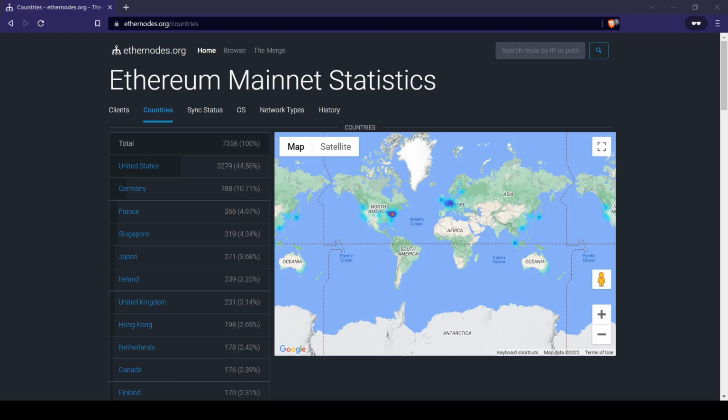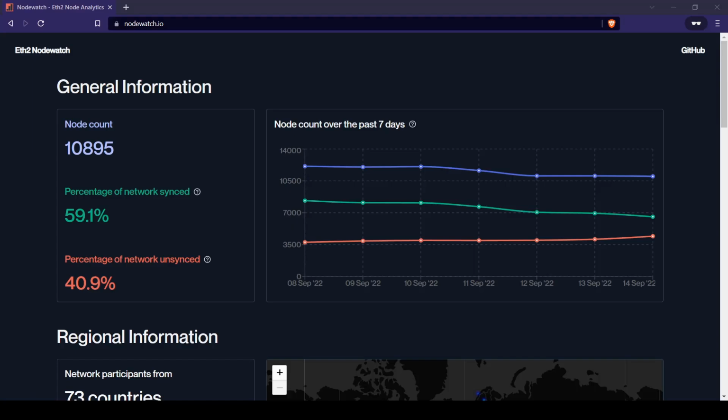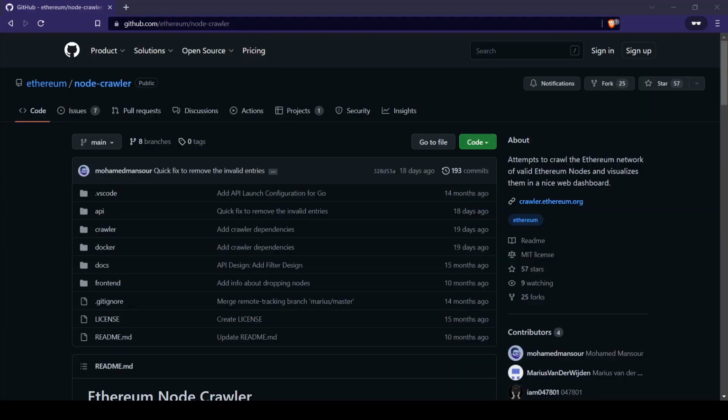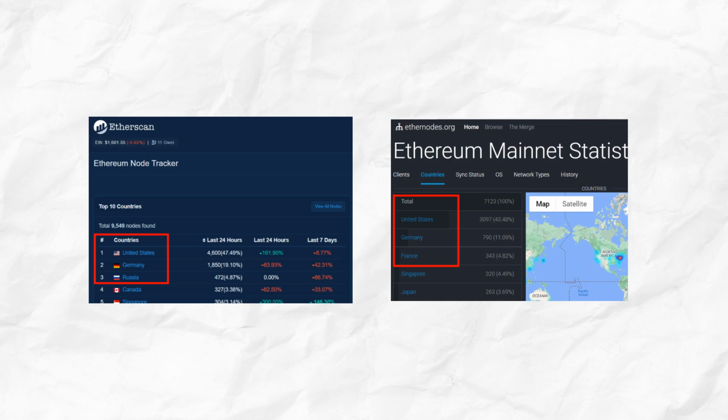There are different node trackers online. Apart from ethernodes.org, etherscan.io/nodetracker, nodewatch.io, or crawler.ethereum.org, to name a few. Note that due to the nature of decentralized networks, these crawlers can only provide a limited view of the network and might report different results.